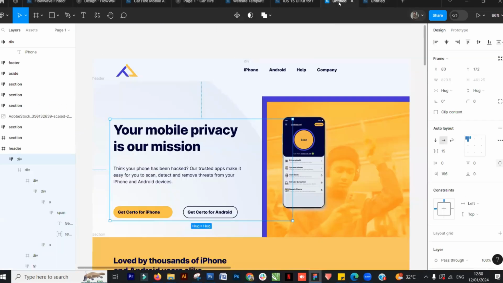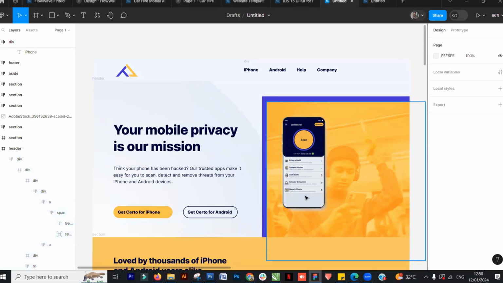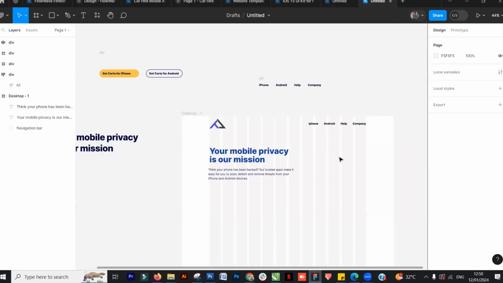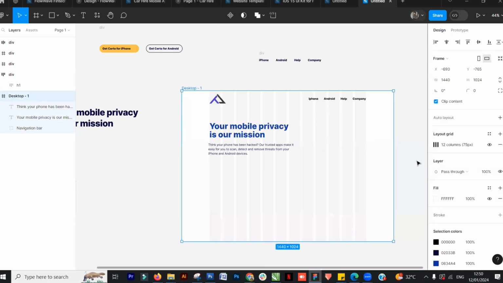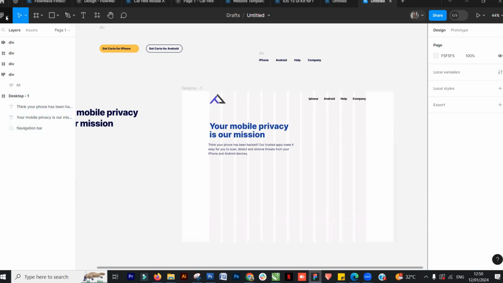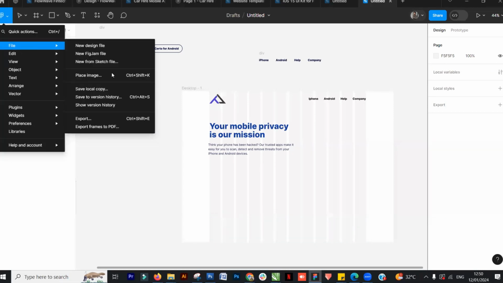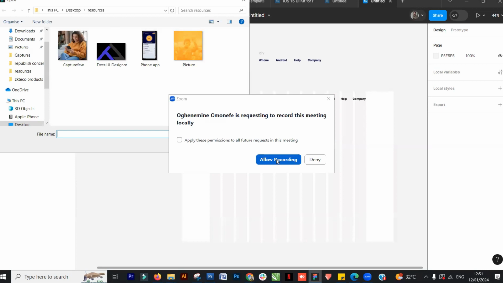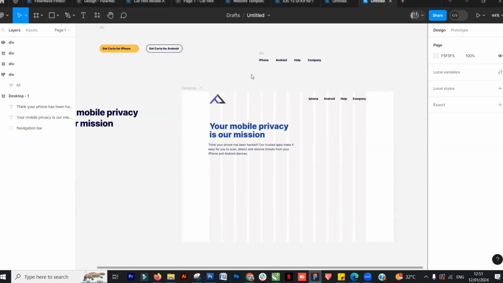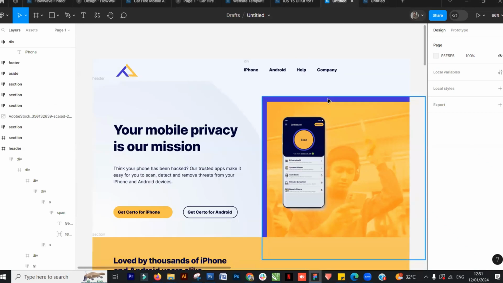So let me go back to the design we intend to replicate. We are working on something like this now. For it to bring images to the design, as I said earlier, you go to place image. Okay, let me allow. So what else? We are actually doing something like this now.